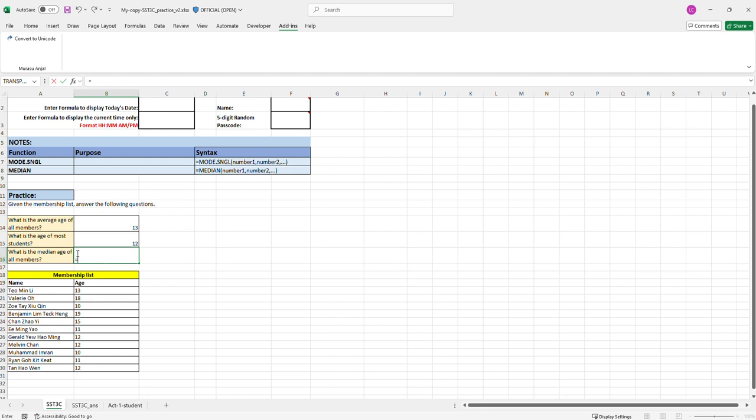And for the median age of all members, we use the median formula, and the cell ranges are here. And this is how we get the average, mode, and median. That's all for now.